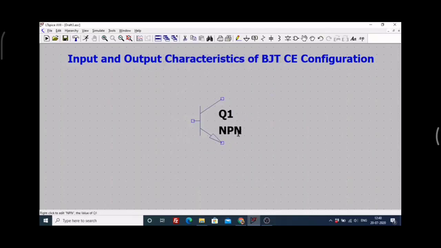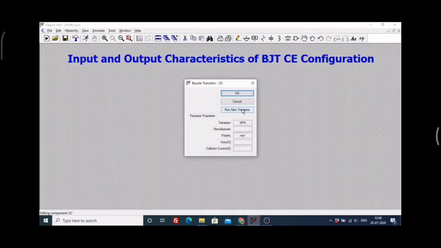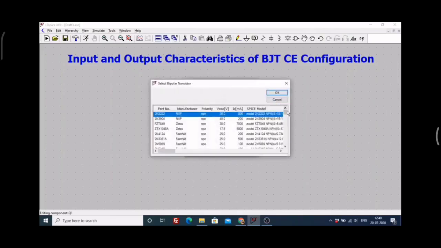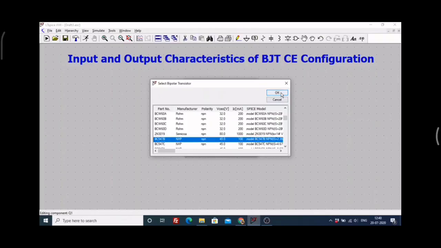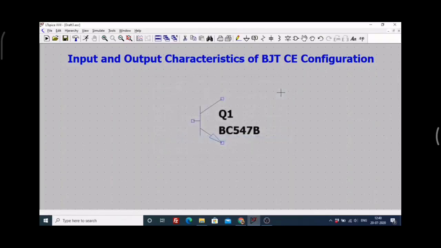Now this has the name NPN over here, but I want to select a particular type of transistor. So I hover over the transistor till I get the symbol of a hand, right click on it, pick a new transistor, and the transistor that I will be selecting is BC547B. So you've got lots of options. BC547B is normally the transistor that we use physically in the lab as well. So I click on OK and I can see that the name has now changed to BC547B.